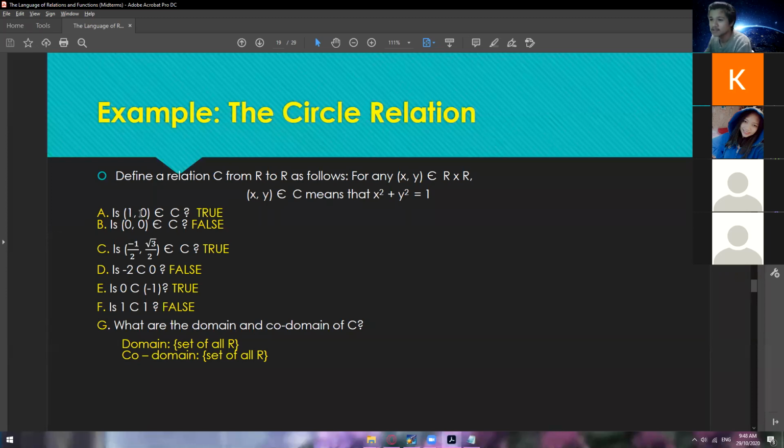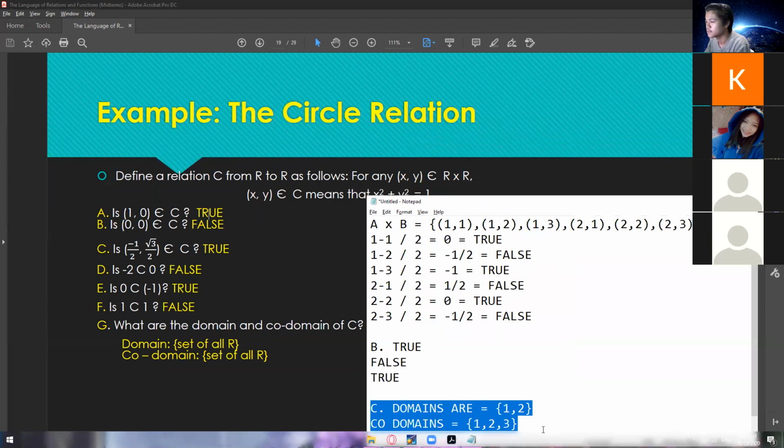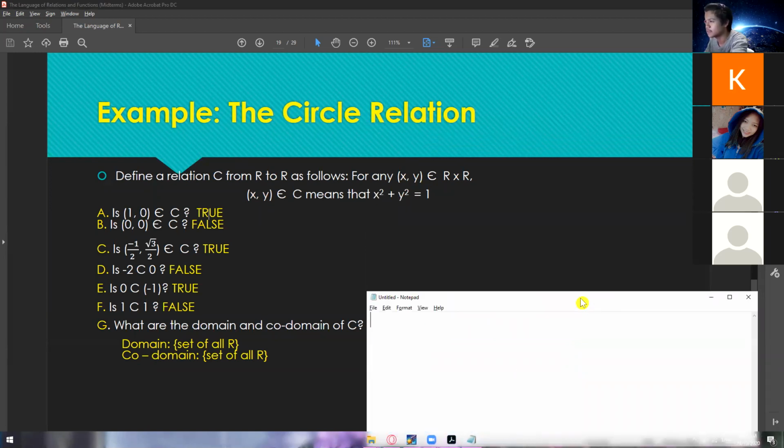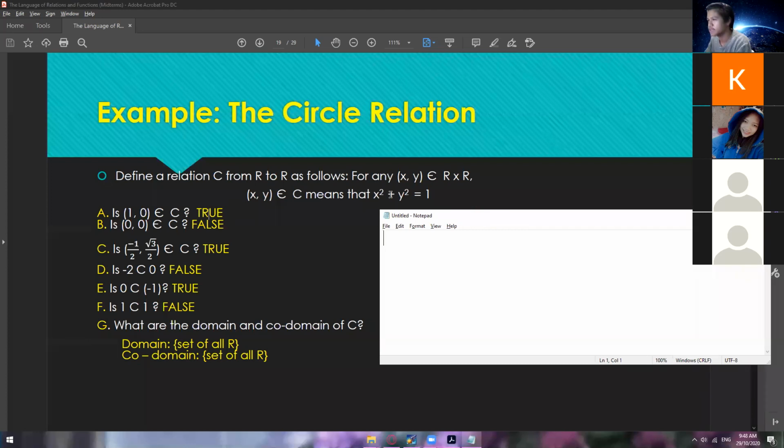So is (1, 0) an element of the circle relation? If you're going to compute that one, let me just make this a little bit smaller. We have here the condition x squared plus y squared. The very first one is (1, 0). If you square 1, it's still 1. And if you square 0, it's still 0. So 1 plus 0 is equal to 1. That is why we have here an answer of true.